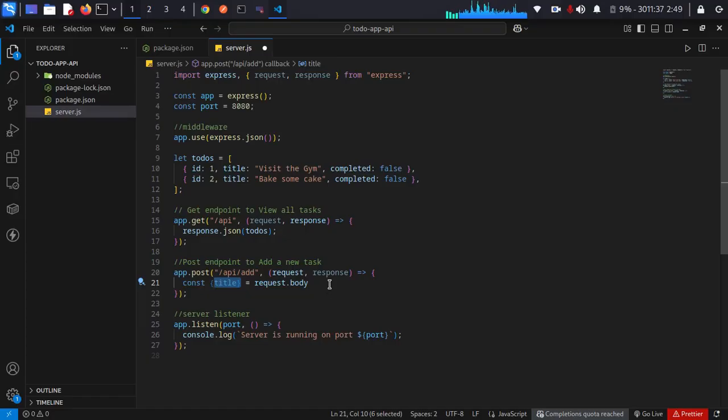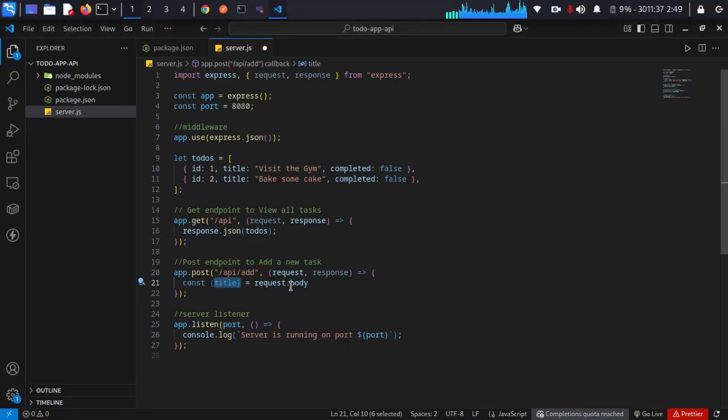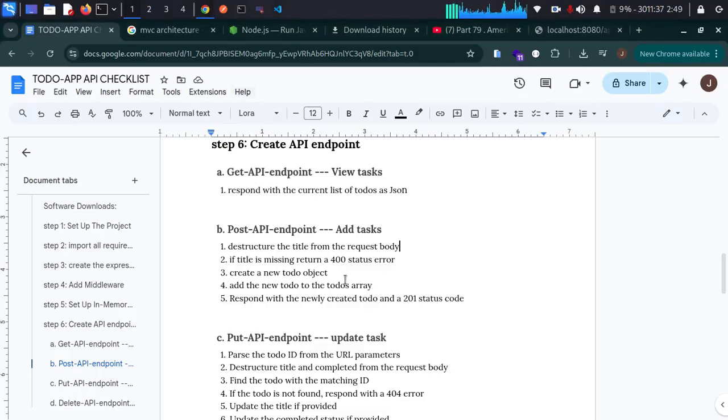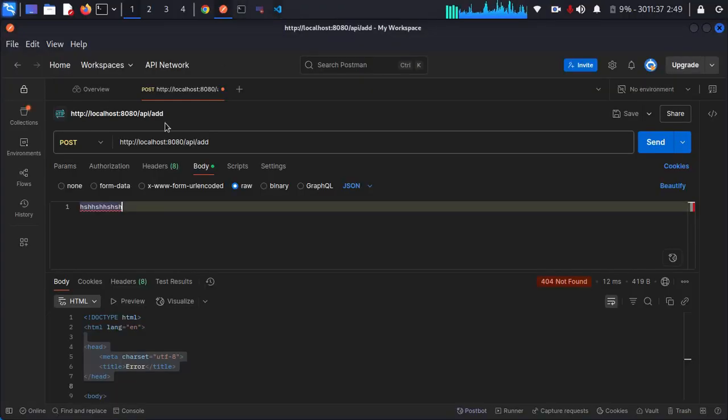After we have done that, let me go back again. We are following this step: we destructure the title from the request body. First of all, we have done that. Then he said, if the title is missing, return a 400 status error. So whenever our user enters anything here and the title is missing.